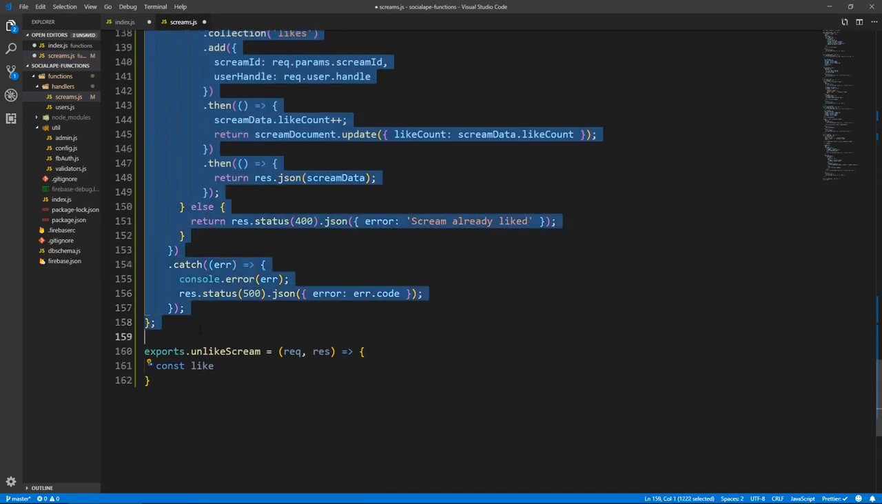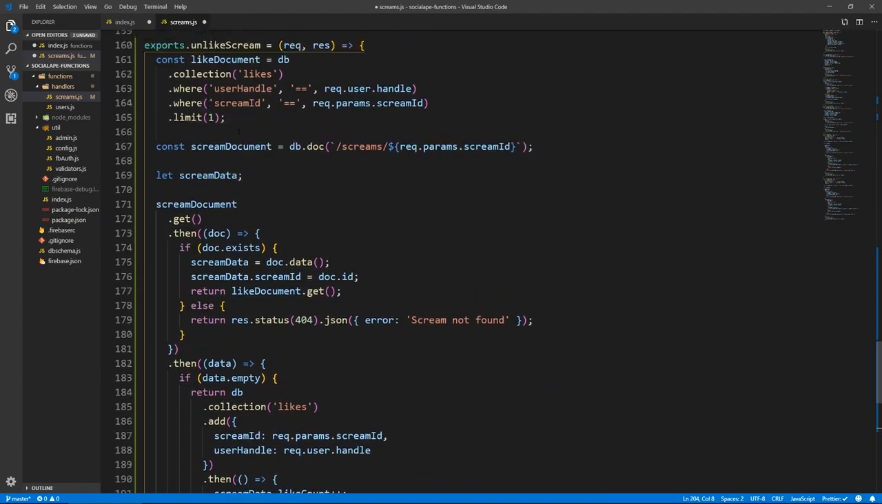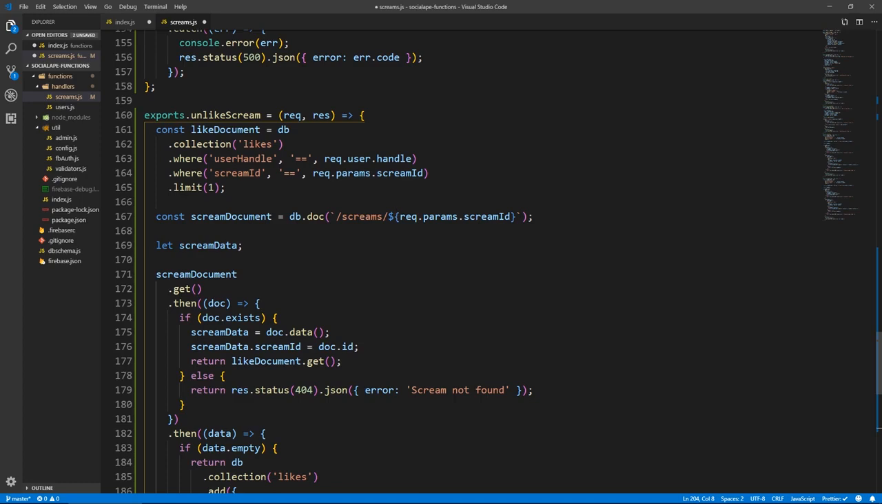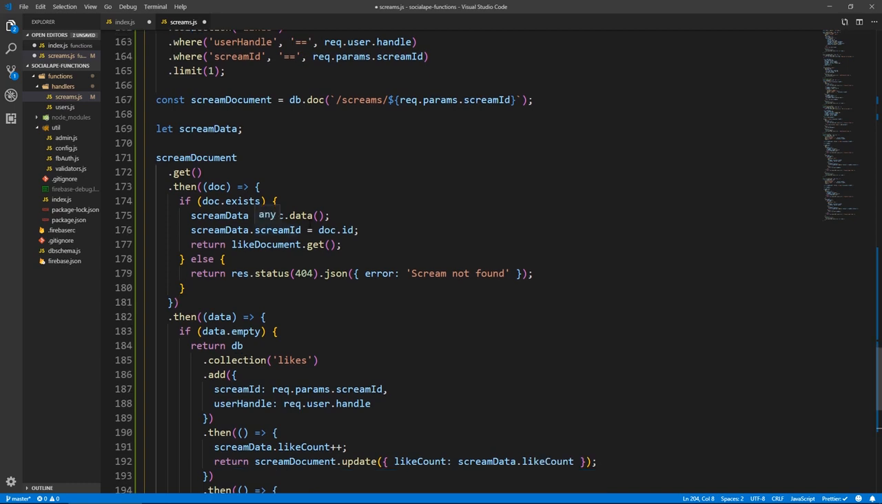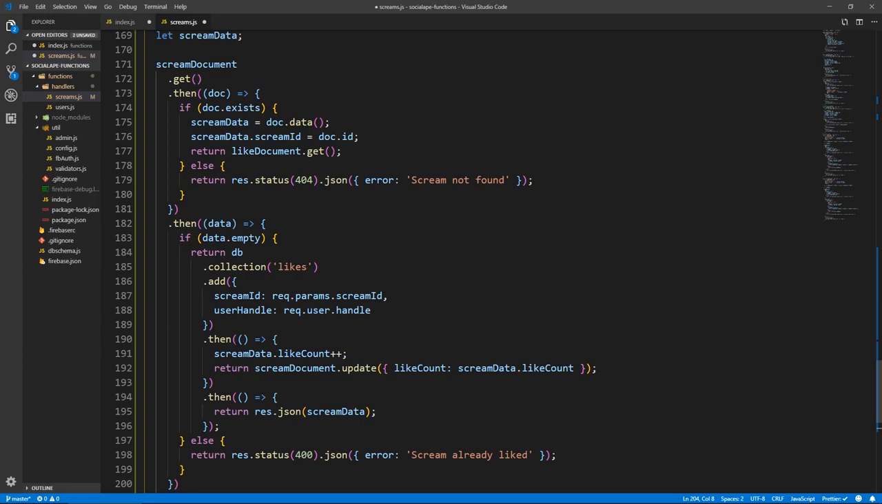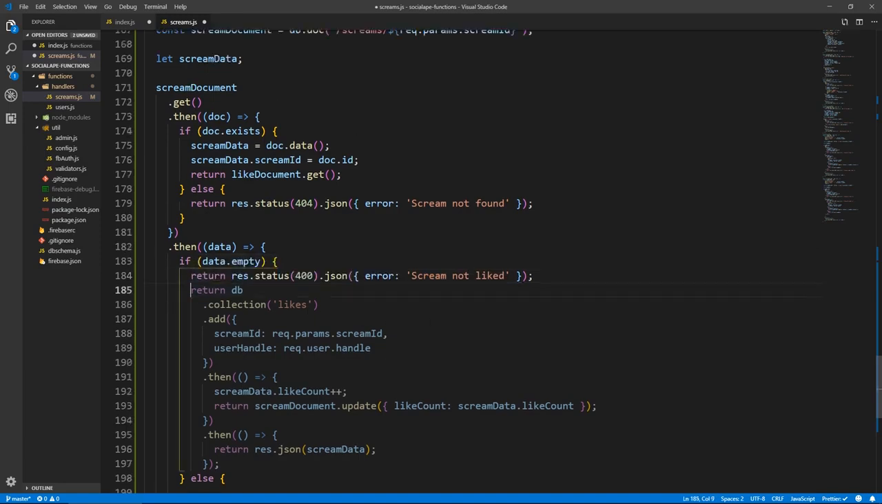Now I know I could do everything in one function, the like but unlike, but the code will get too massive and we could just add another route. It doesn't harm anyone. So here we have the like document, same thing, scream document, same thing. Let's scream data. But here instead it's the opposite down here. So if the data is empty, this is where we return the error. So let's copy this return. Let's go here and say error scream not liked, because we can't unlike a scream that we haven't liked yet.